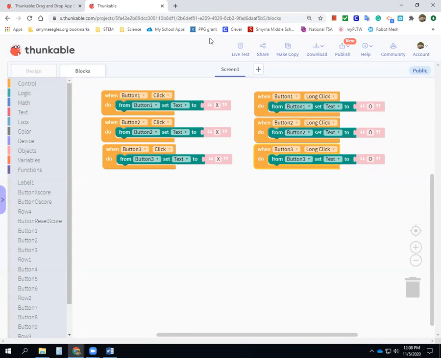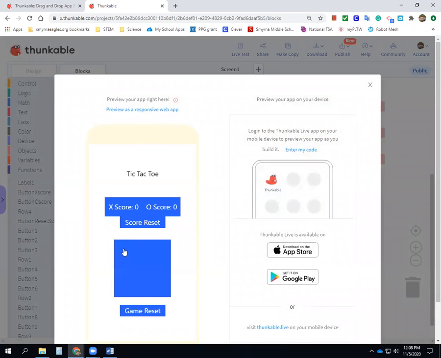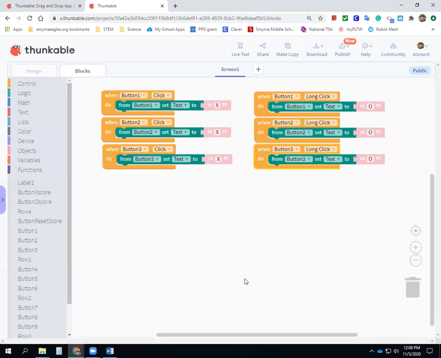Let's try it out. Let's see if buttons 1, 2, and 3 work. So there it is. That's my short clicks. I do a long click. Very nice. So that worked. And you've got to do that for all of them.